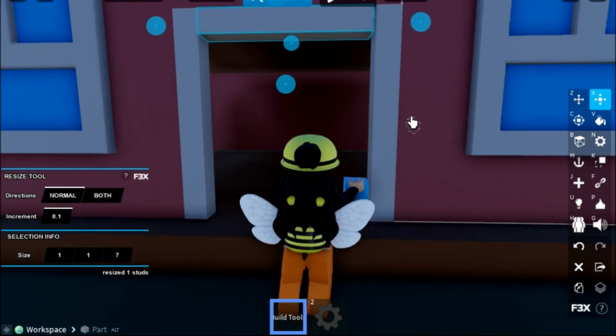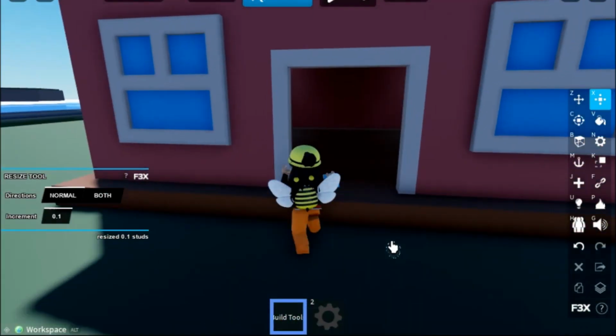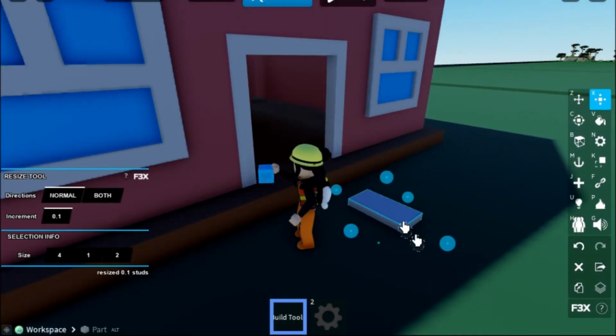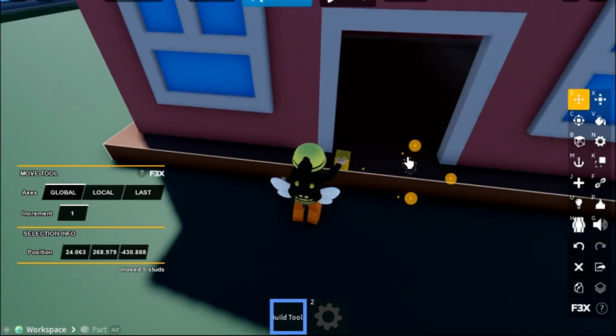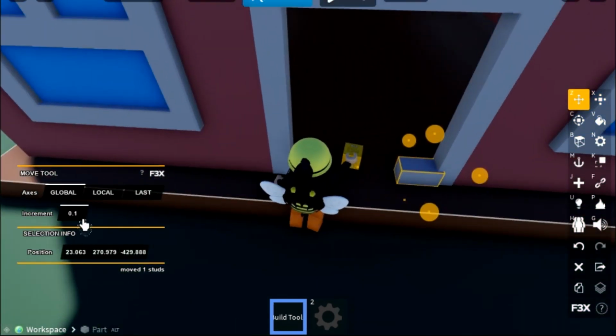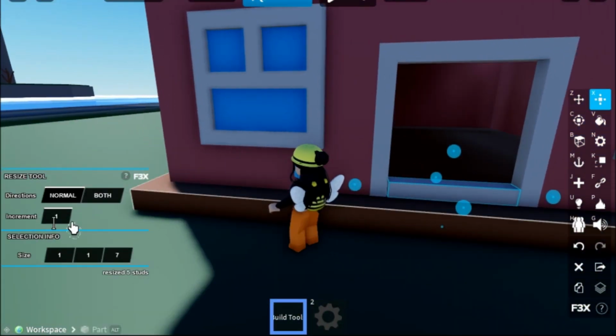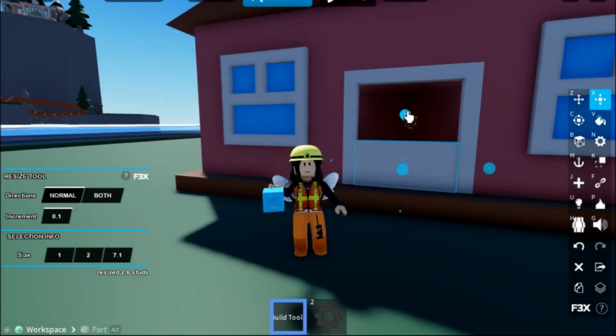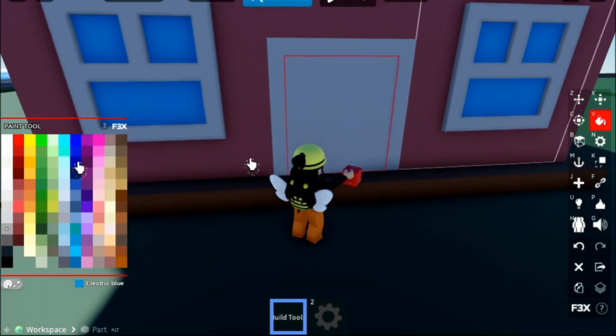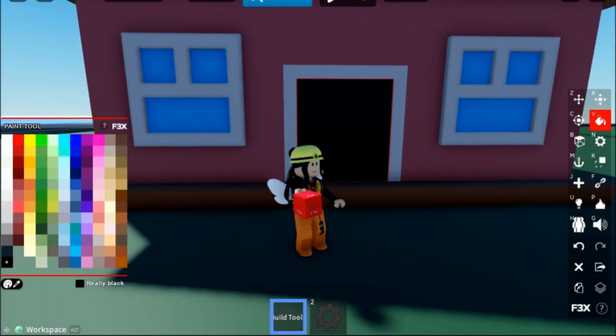And do the same thing on the left side as well as the top. Now let's add our door itself. So let's go ahead and create a normal part and then resize it so that it's just kind of basically a rectangle. And then once again, move it so that it's flush with the door parts that we created. Go ahead and color the door however you want.